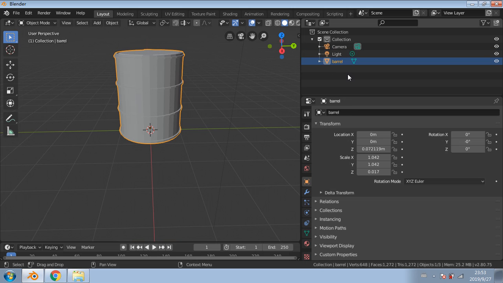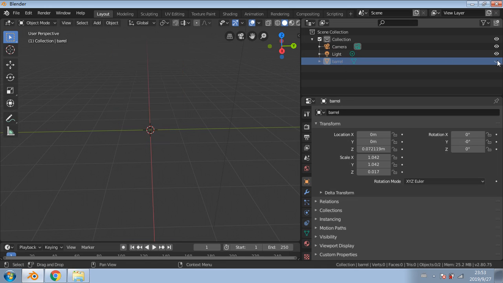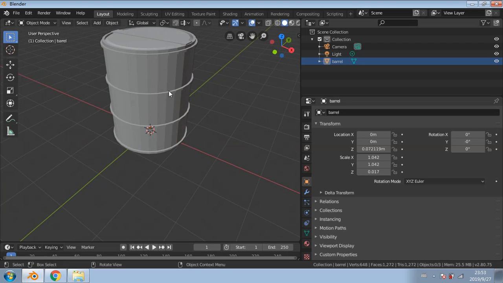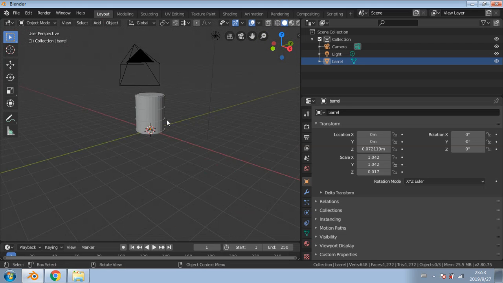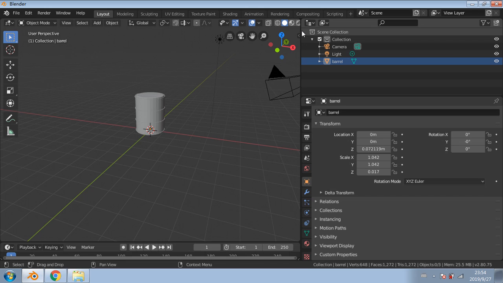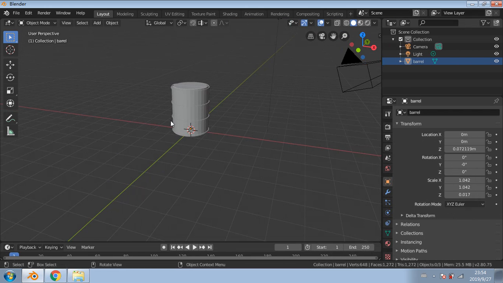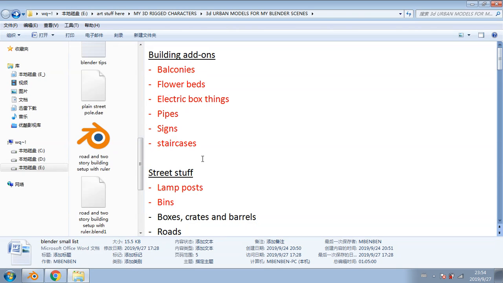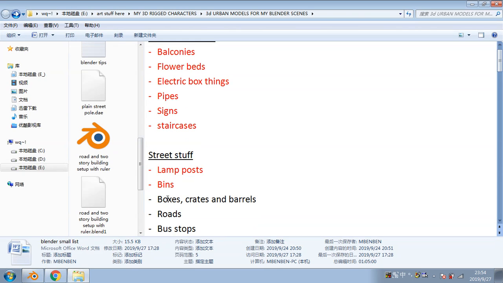If this was a real scene, I would save that. I would save this with the name. If this was a whole scene, a whole city or a whole road or something, I would do that. So, pretty good, I think. Let's go into the next thing here. So I've made boxes. I can make boxes, they're pretty easy to do anyway. So as I say, crates and barrels we've got done.